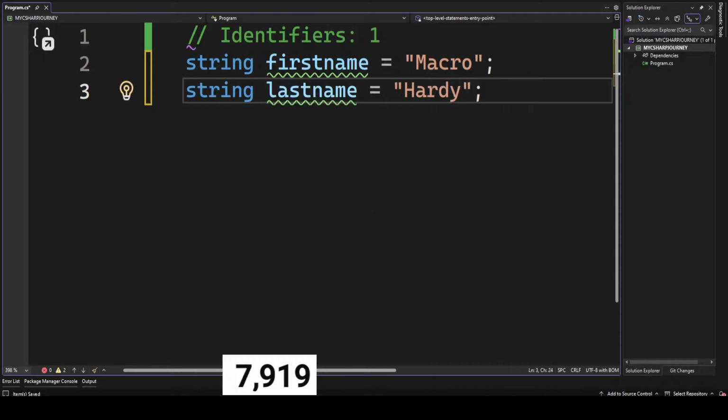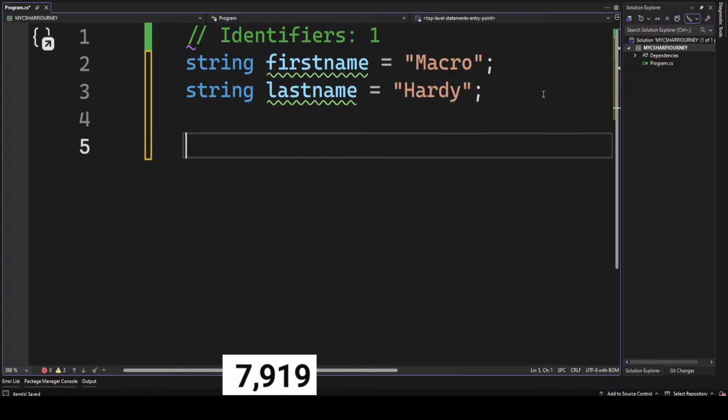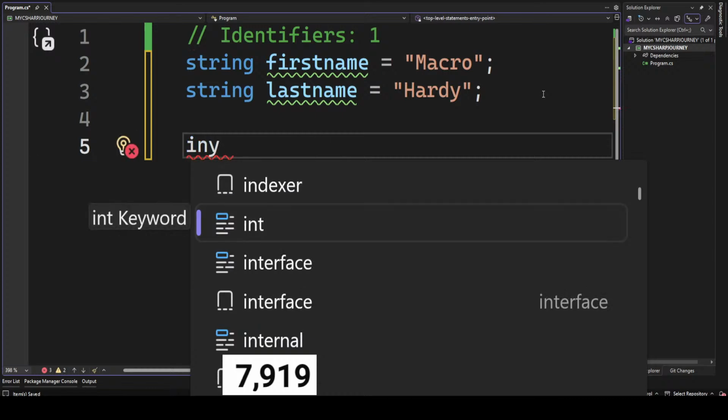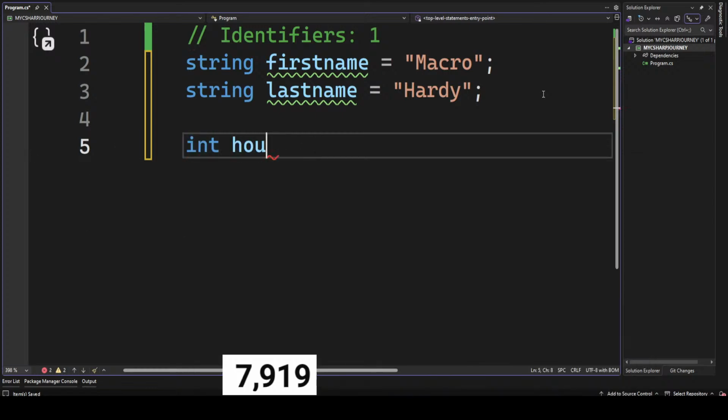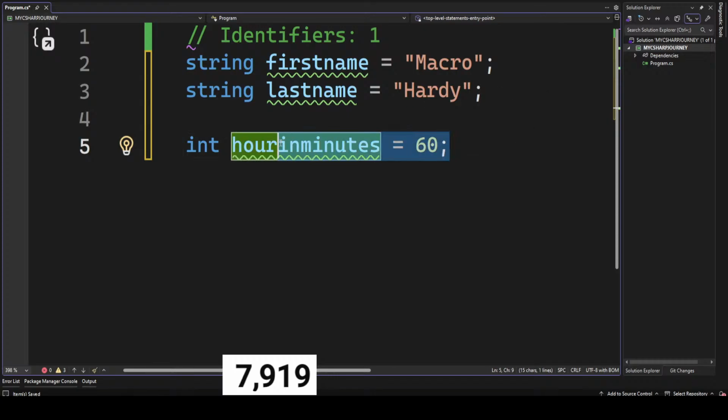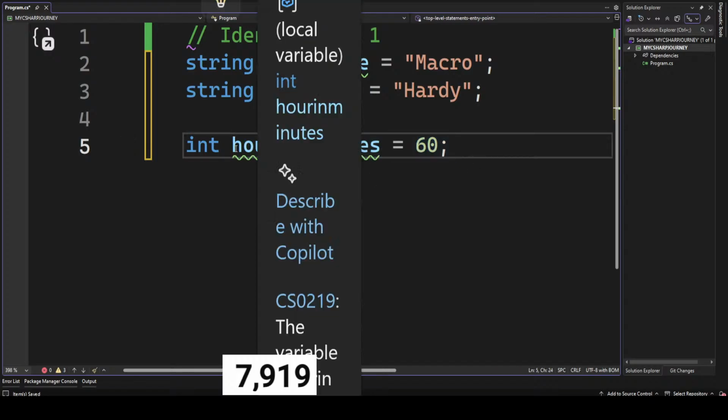It is always recommended to use descriptive names in order to create more understandable and maintainable code. For example, we can do int hour in minutes equals 60. This is okay, but it's always good to provide names that are clear.